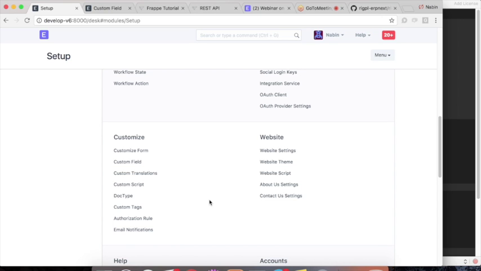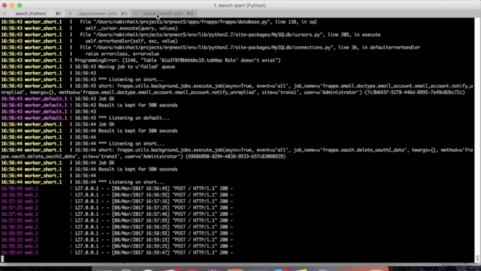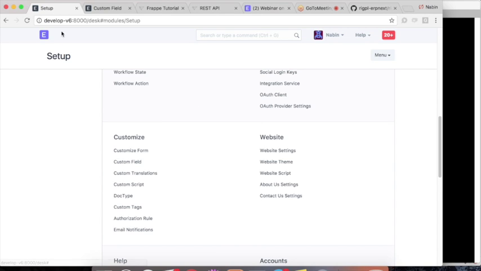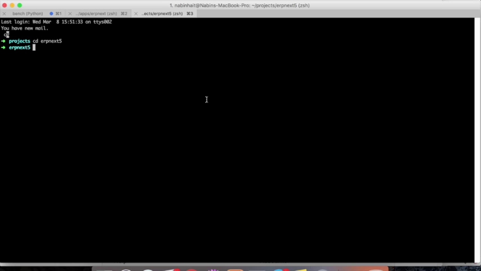Let's create a custom app. We'll try to implement some examples inside the custom application. Here is my Frappe bench. It's for ERPNext 5. My site is develop v6, which is already there, and in this site I have already installed Frappe and ERPNext. So I will create a new application.